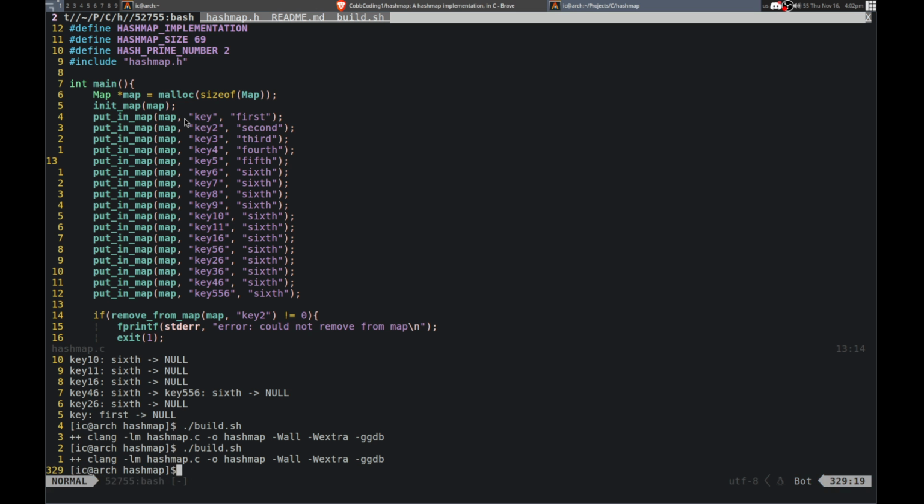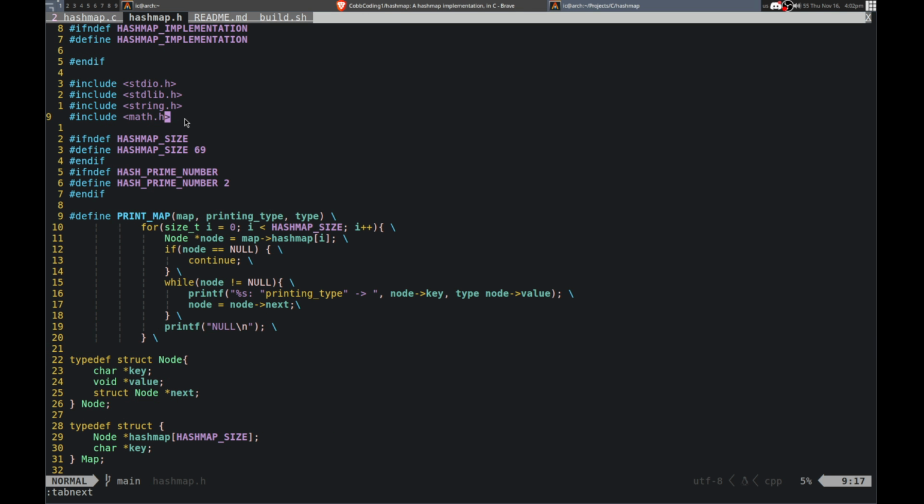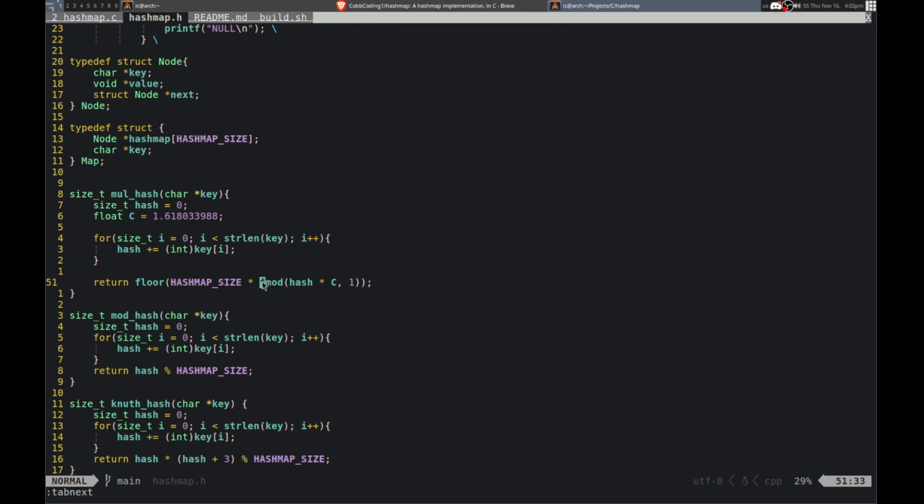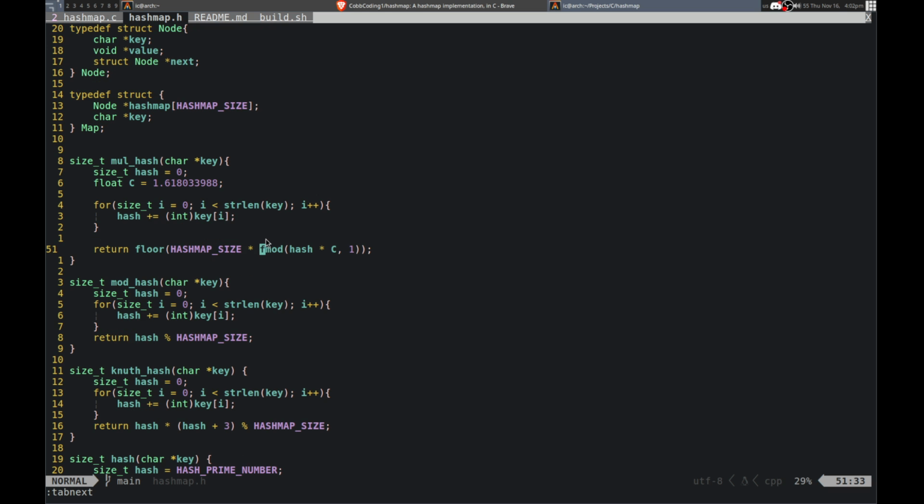I don't want unused assert or unused includes. We do use math.h. Perhaps I could remove that dependency though. So do I want to do that? Yeah, I feel like it's kind of just a lot of stuff that you don't need. So that is just for this multiplication hash.